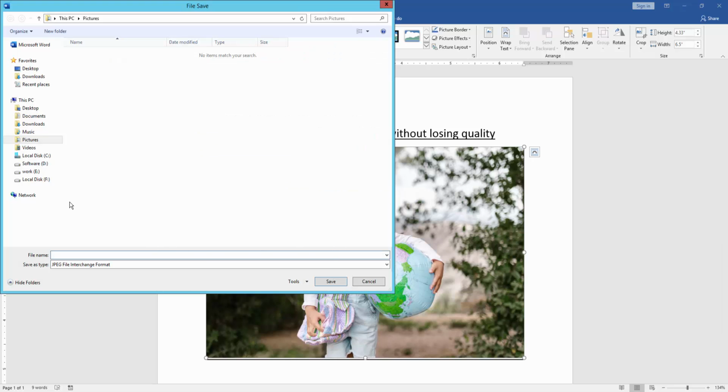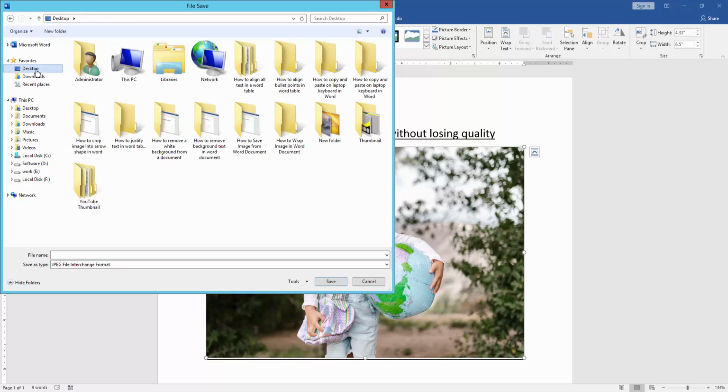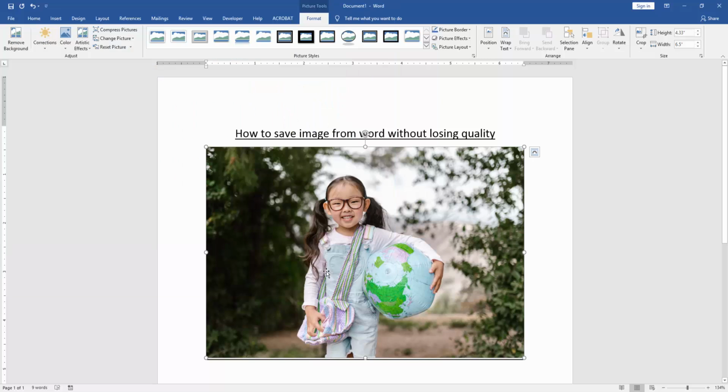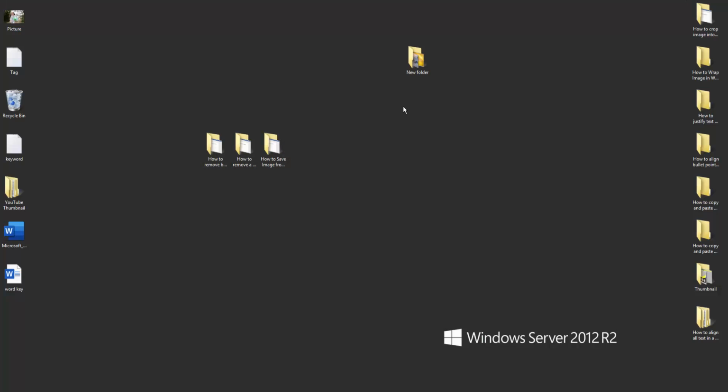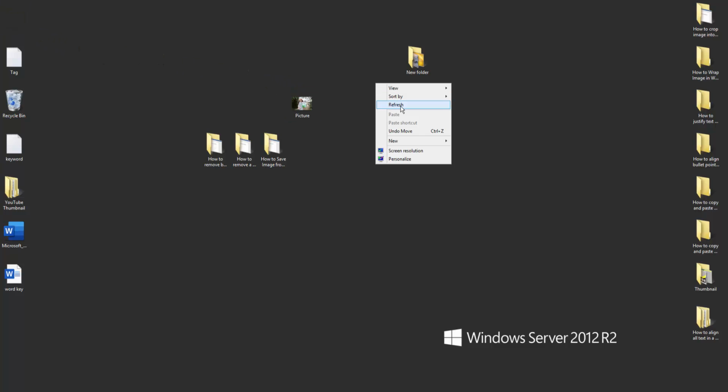Then we can see here we select the file location and write this picture name. Then click Save. Now we can see here we saved this image without losing quality. We check this image. We go to the desktop and we can see here this picture is saved very easily.